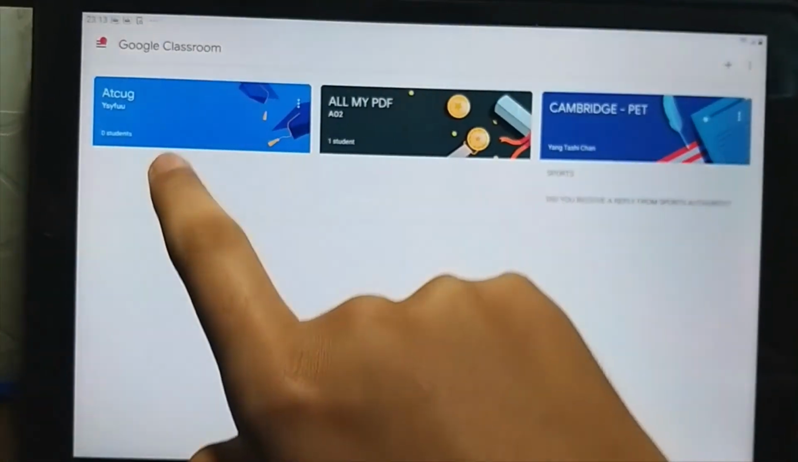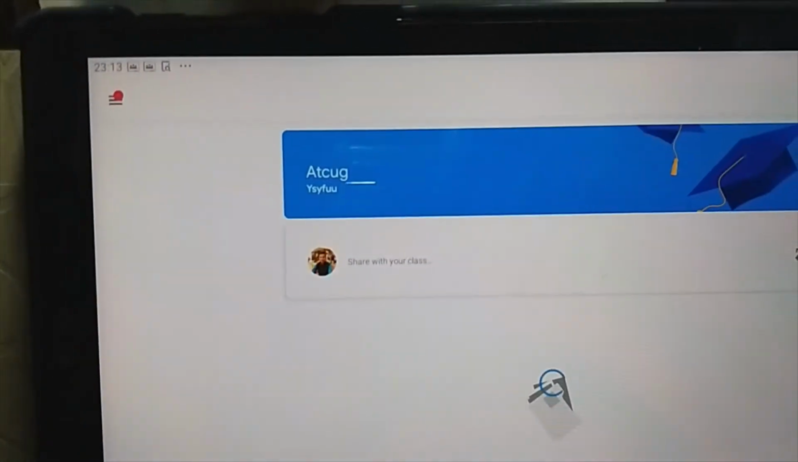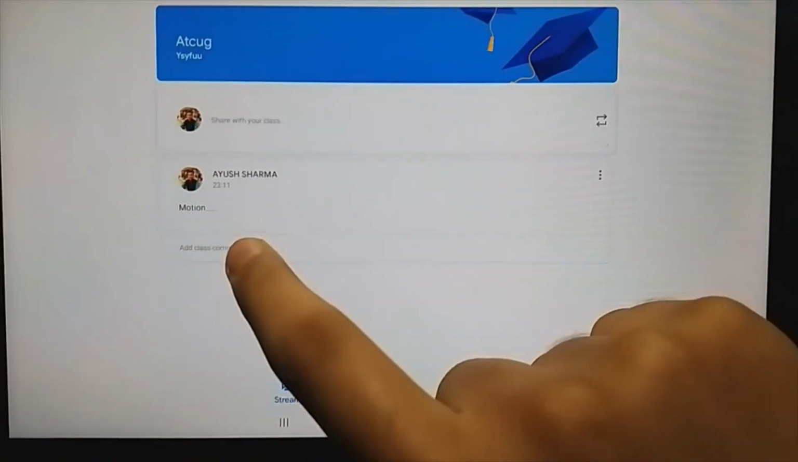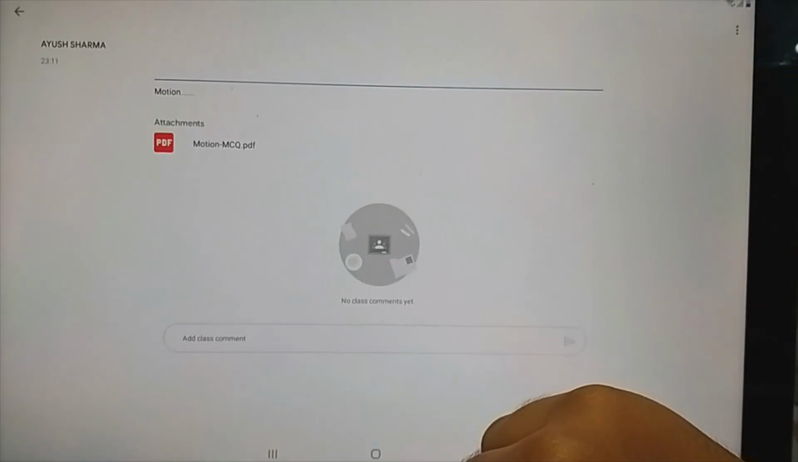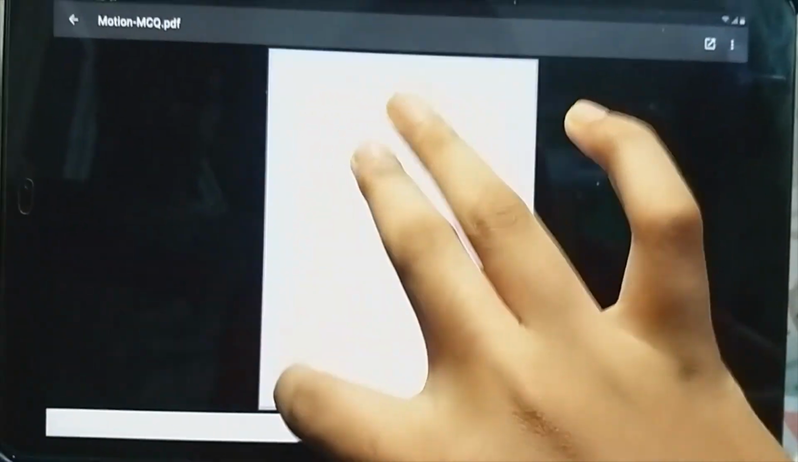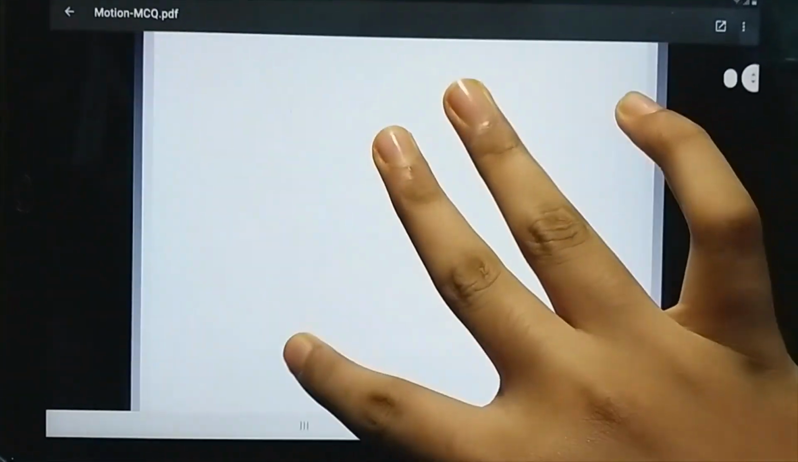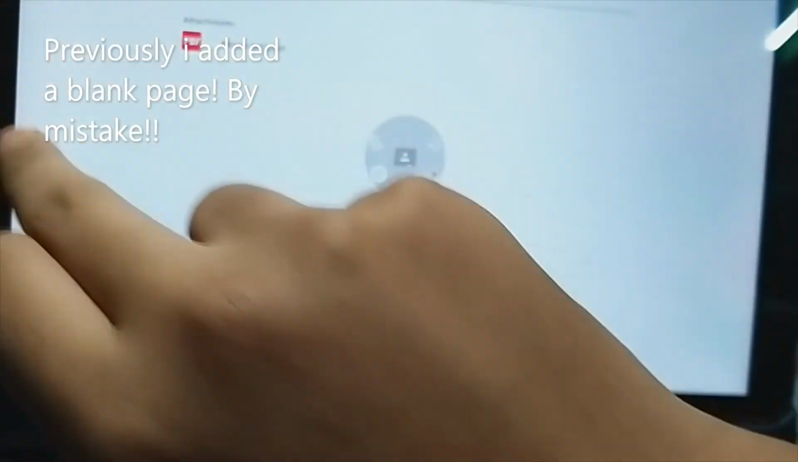As you all remember, I created this account. So we go and it loads. See, I have added a motion PDF, and this we open. Just a second. Was this a blank page we uploaded? Really? Actually, this was a blank page I uploaded, so that's not the fact.